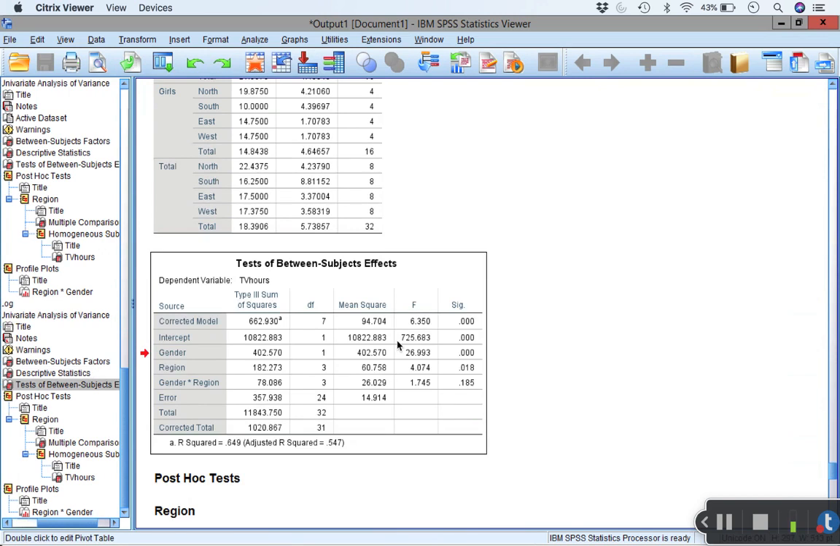When we scroll down a little bit more, we have this table labeled Test of Between Subjects Effects, and this is really our ANOVA source table. It's just been expanded a little bit to account for the fact that we have multiple independent variables. The very first line says corrected model. This is our overall, sometimes called an omnibus, test. The F ratio of 6.35 is considered statistically significant. So that's telling us that we have some kind of significant effect happening somewhere in this model.